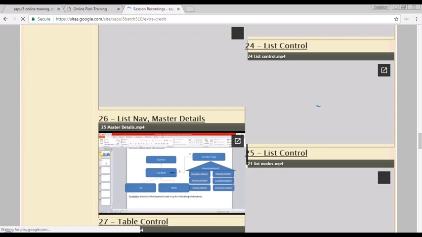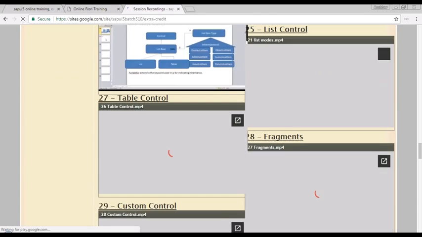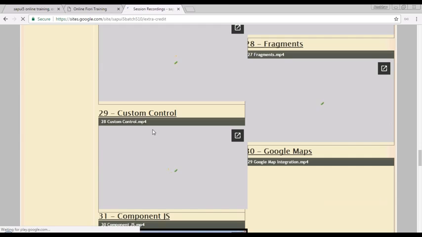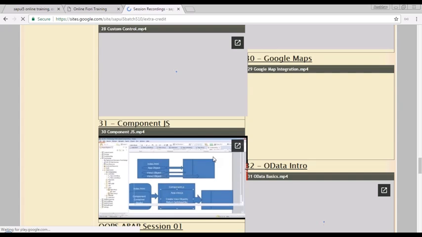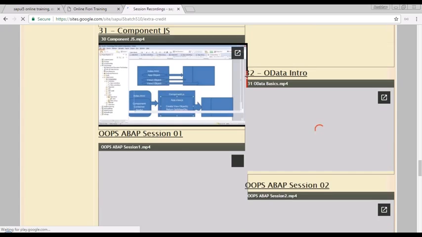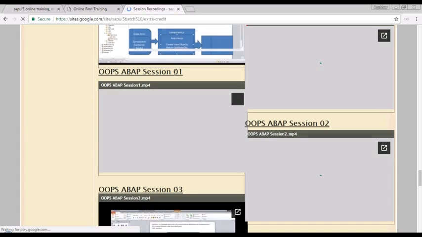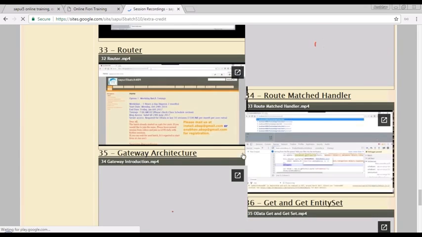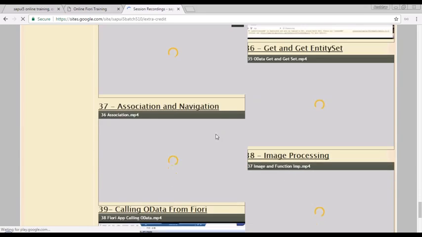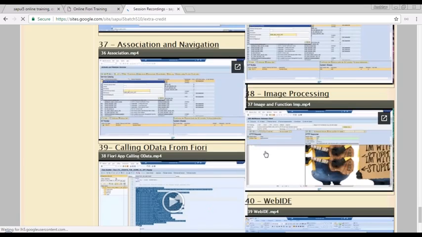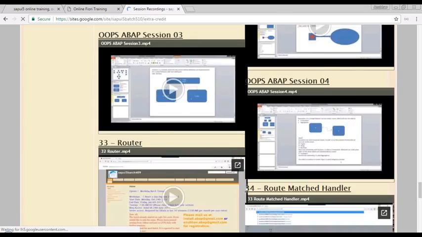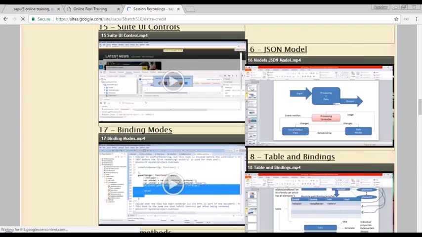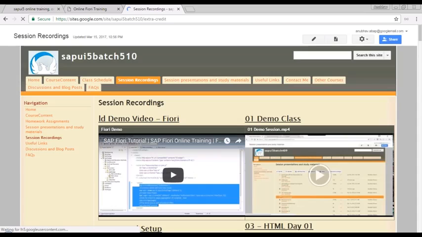You can see Fiori controls, list modes, table control, fragments, formatters, custom control, Google Map integration, component JS, OData introduction, object-oriented and complementary object-oriented web app sessions which I talked about, and then router, route match handler, gateway architecture, get entity, OData development, association, navigation, image processing, calling OData from Fiori, Web IDE, all that is covered here. So you can also take the complete video course end to end.